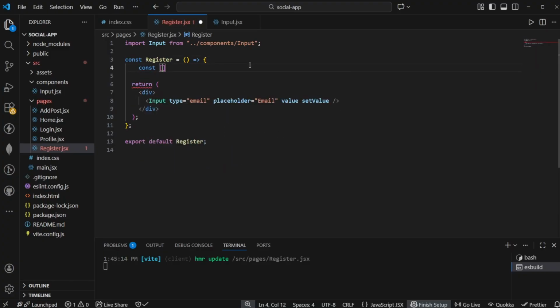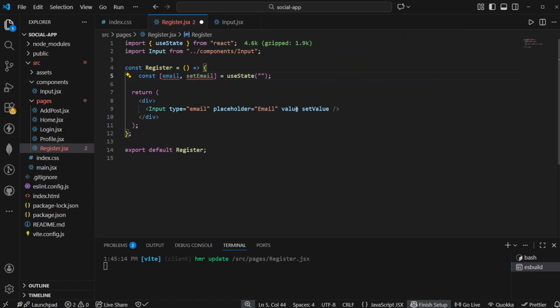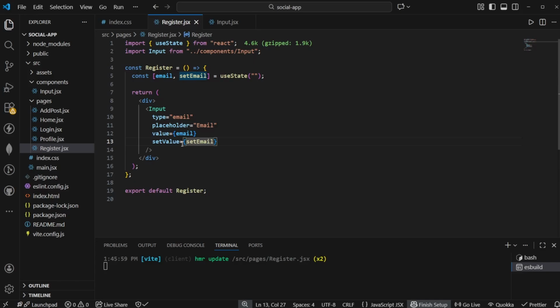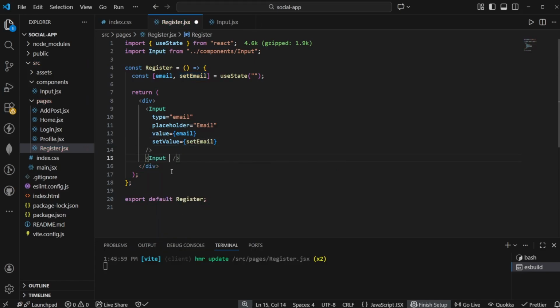So const [email, setEmail] is going to be equal to useState. We're going to initialize our email with an empty string, and as a value we'll now pass email for our email input field, and for the setter function we are going to pass setEmail for now. Let me save this one, and now you can see that we're having this email field right here. Let's also create an input for our username. So Input, again we need a type. Type is going to be equal to text in this case, because this is a plain text field. Placeholder is going to be username.